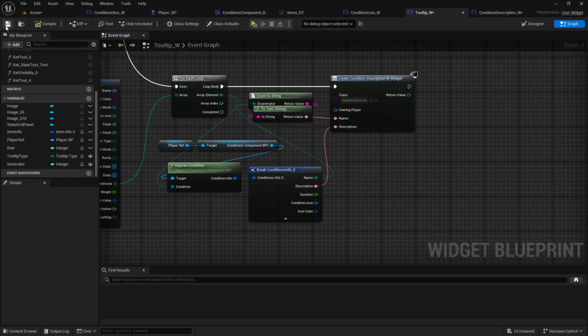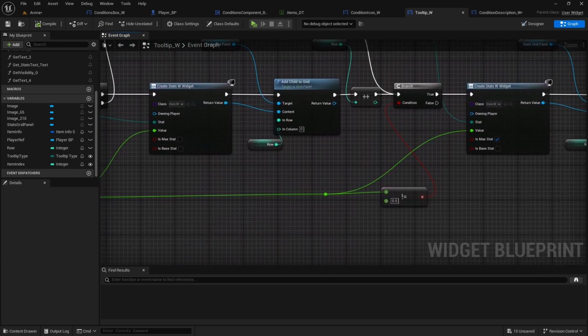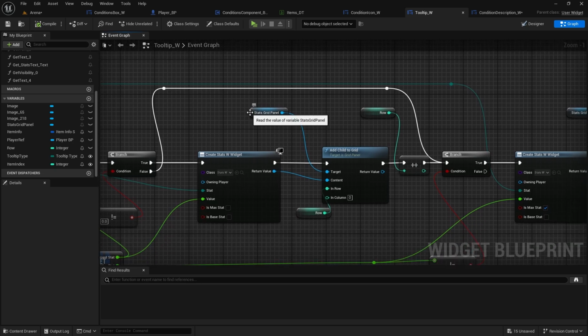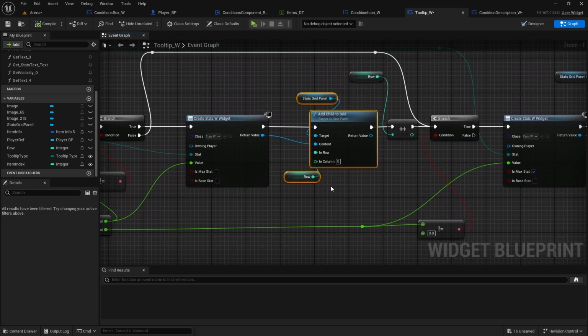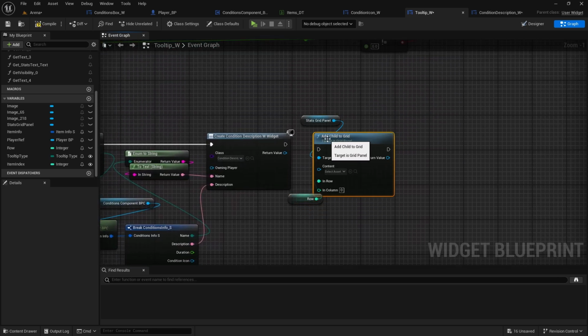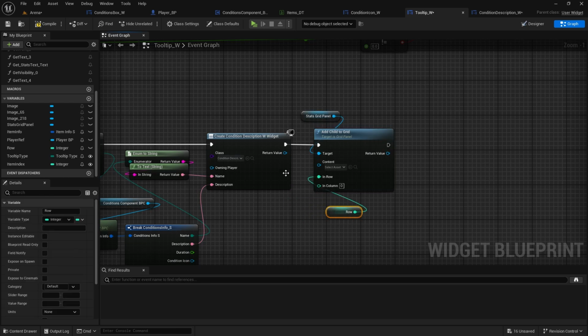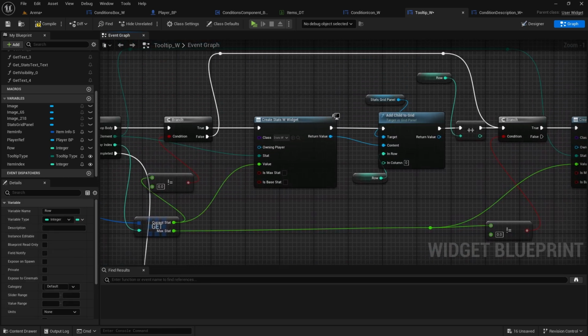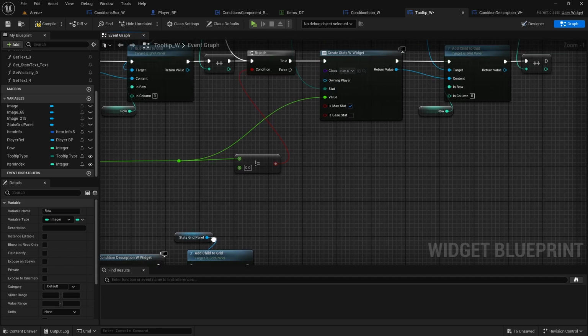Now we do have name set and description. What we can do is add it to grid. So it's the same grid panel that we're going to be using, and the row as well. So copy this, paste it, and asset will be this one. So after we create the stats, we'll create this.